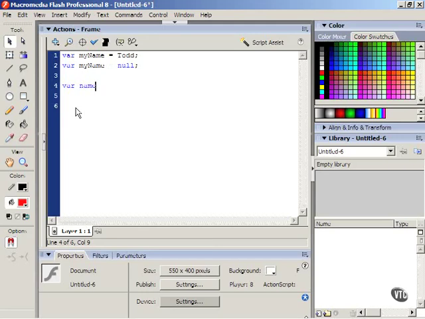We also went over naming conventions. The first character must be a letter, an underscore, or $ sign. The subsequent characters can be the same with the addition of numbers. You can have no spaces and no keywords in your variable names. So that's basically how you create and work with variables.